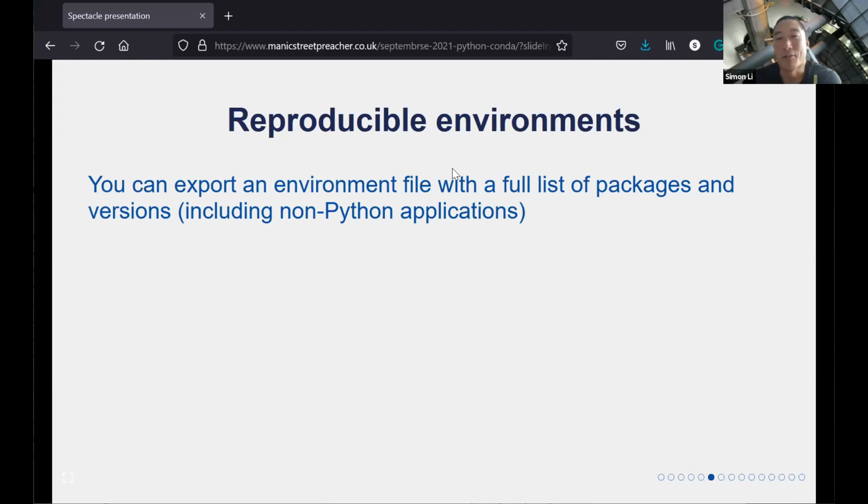Once you've installed all the Conda packages that you want for the environment, you can run something called conda env export. That will spit out a text or YAML file that lists all your packages that you've got installed, including versions. And I think nowadays you can get down to hashes as well. I can't quite remember.